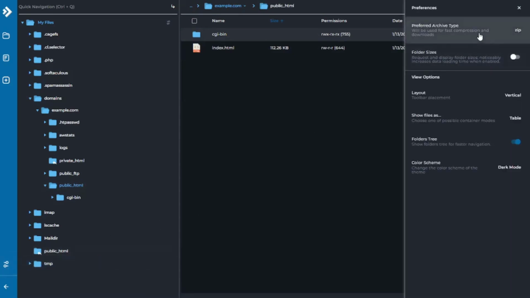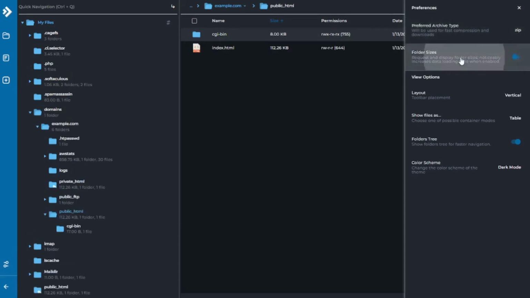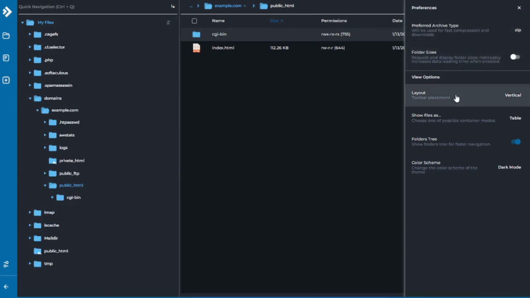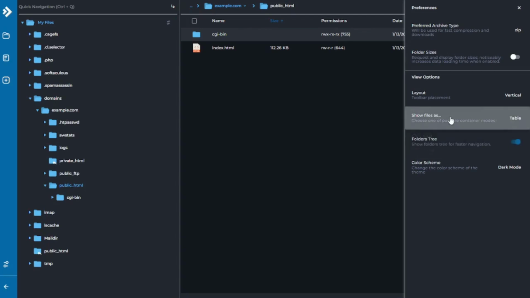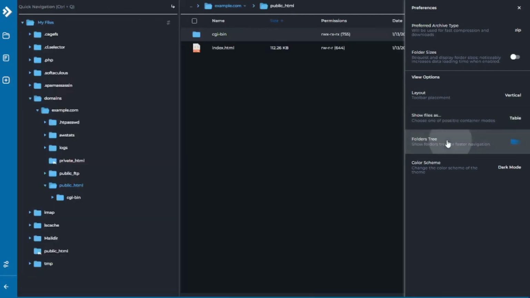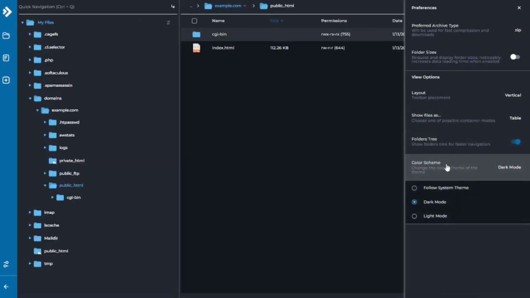Now, there are some additional settings found here in the bottom left corner. You have the option for your preferred archive type, to show your folder sizes, your preferred layout style, how the files are displayed, and the color scheme, which is just a dark and bright mode.